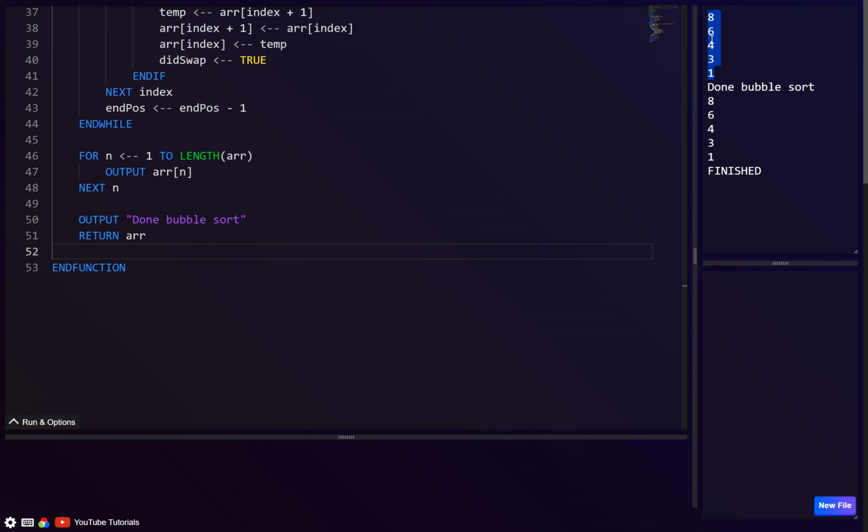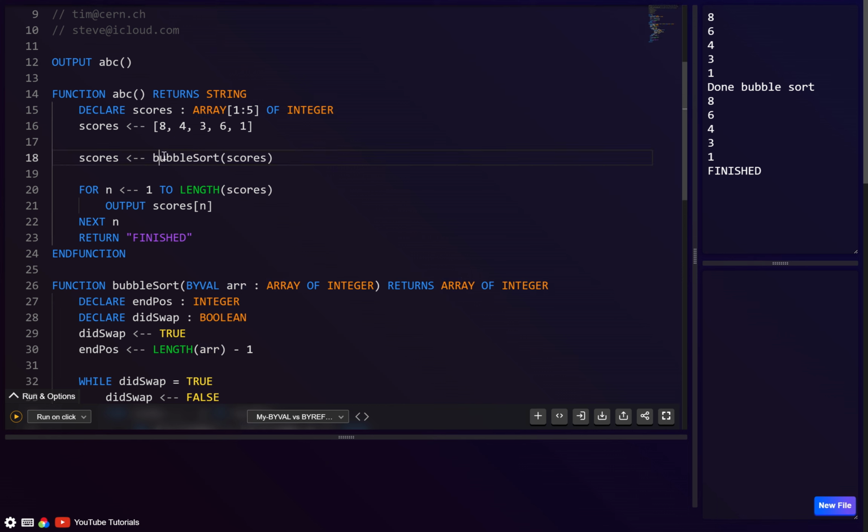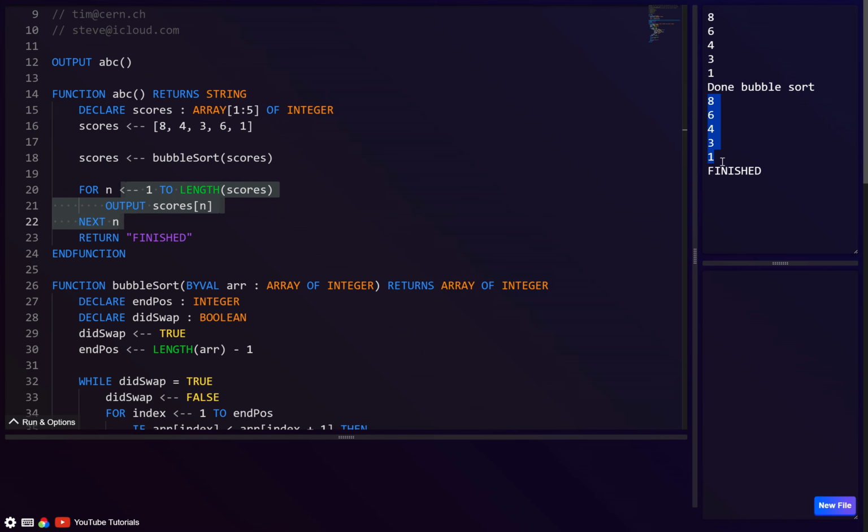Okay, if we look at this first one, this is the copy, so the copy has been sorted. Then we return the copy, and this copy is assigned to scores. And this scores is then also sorted.